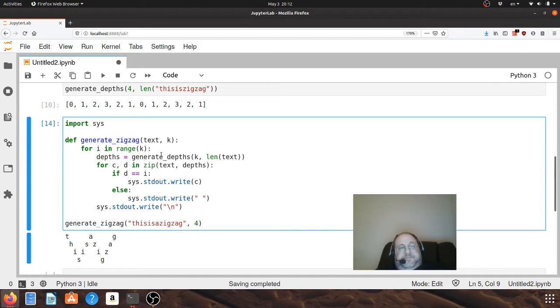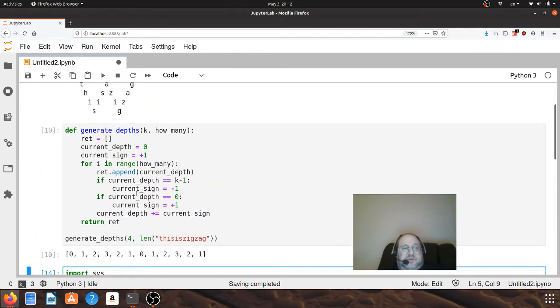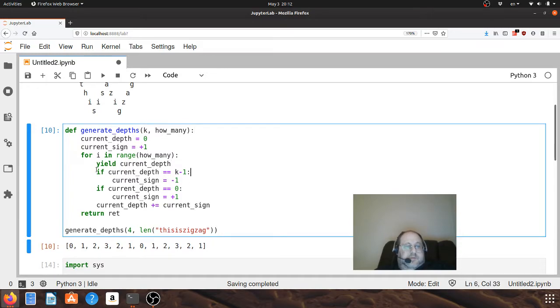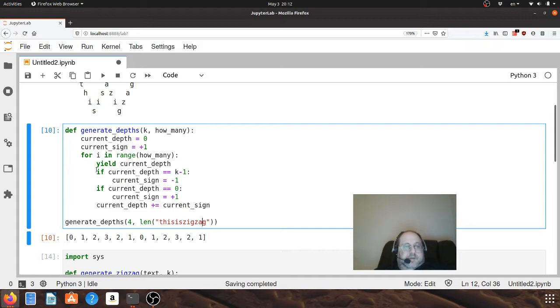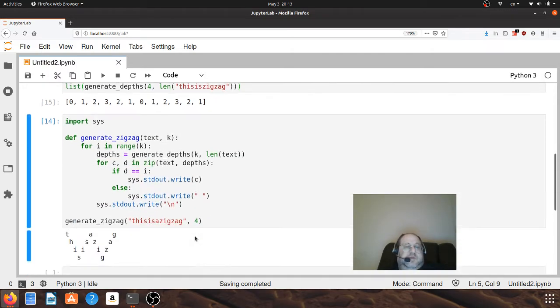But now we notice that you only iterate on each return value from generate depth once, which means we can change this to a generator. So instead of append, we can change this to yield. Remove the return statement. Now this debug will have to change to list, but I just changed the debug code. But you see, it's very useful to see the debug code, because we see that.